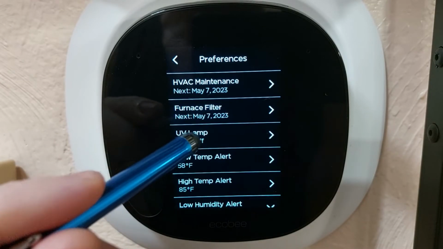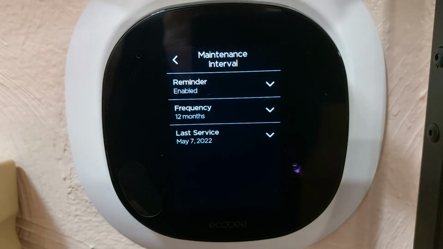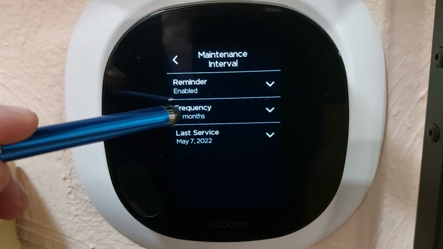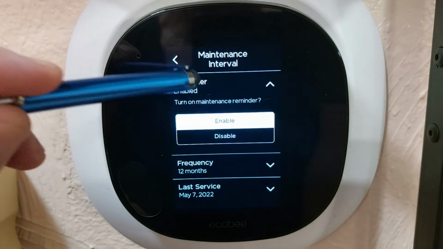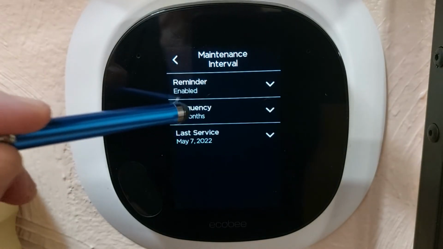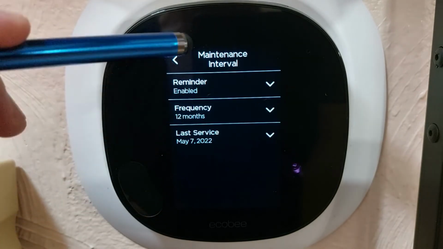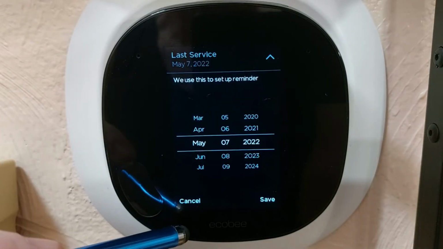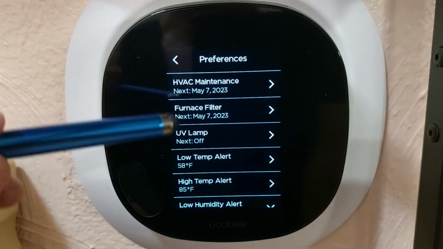Now underneath of that we have preferences, where you can set your HVAC maintenance. Reminders are enabled. Frequency is 12 months, and the last service. So here we go, reminders enabled. Frequency, you can change the frequency to be reminded for the maintenance interval, and you have your last service. You can put in the date for that. Cancel, so we'll go back.